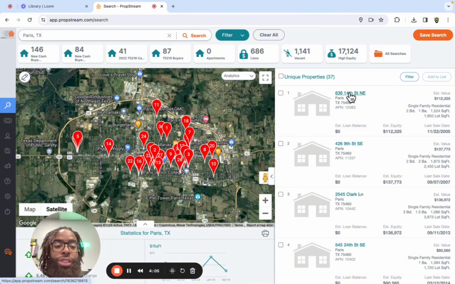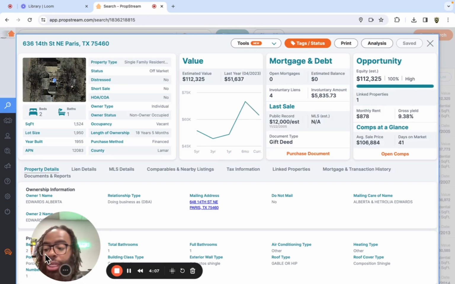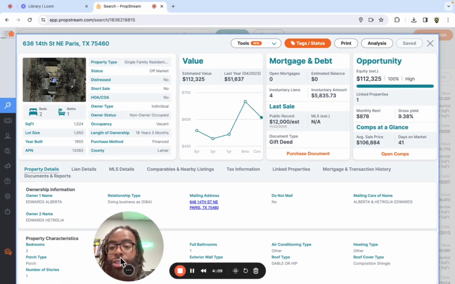So what I would do is click into this and see what this tells us, right? So this is the subject property address. And this is the mailing address. Now, it's on the same street, but it's not the same address, okay? That's what an absentee owner is. They own the house, but do not live there, okay? So that's very key. You want to just confirm that that is the case. Length of ownership, they've been having this house for 18 years and 5 months.